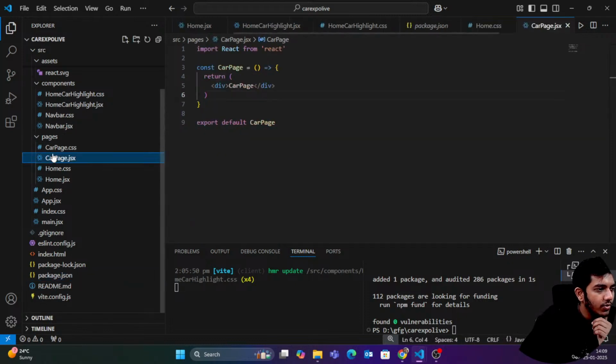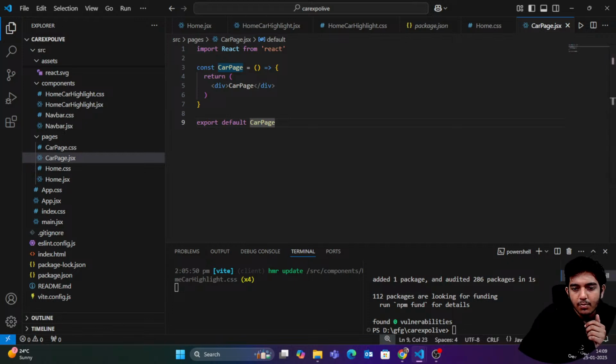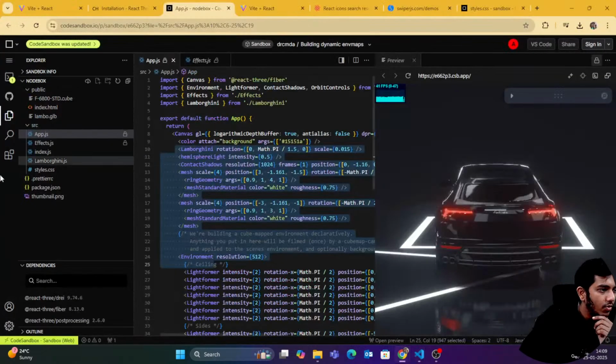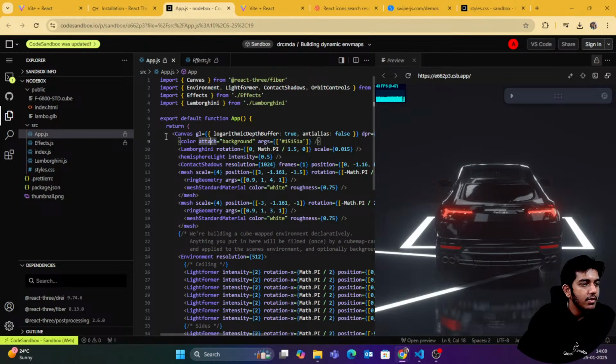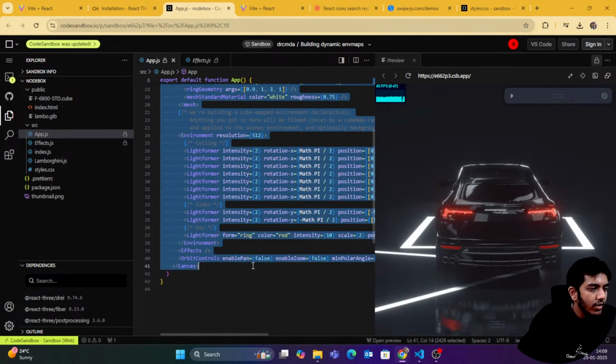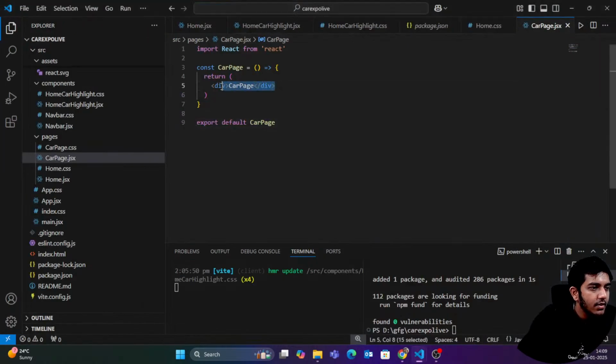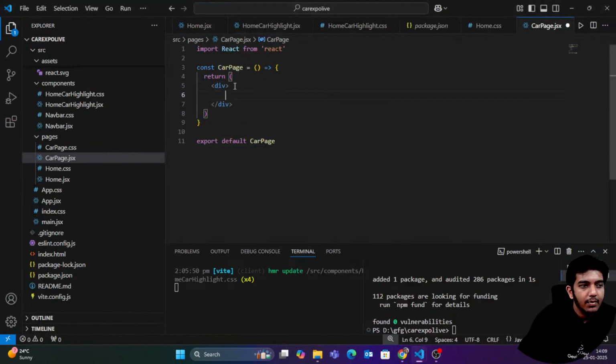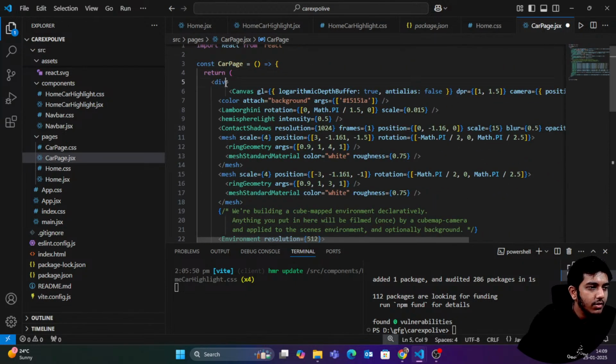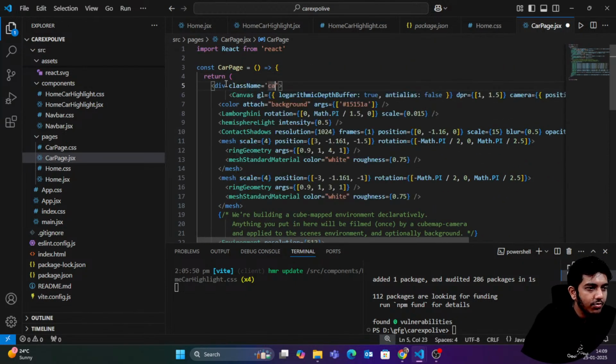Now we are going to go to the car page and install the other things. First of all, in the car page, we need to add all the things mentioned inside app.js. So I'm going to copy this canvas and paste it inside this one, and let me give it a class name of car page.